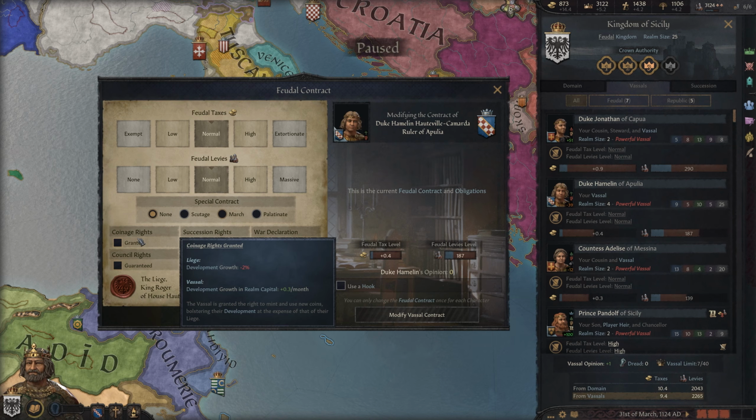coinage, which is going to grant me, the liege, a -2% to development growth, but it increases growth in the realm capital of my vassal by 0.3 a month. This is nice if I already have a lot of my stuff built up, my vassal is of my culture, and I want to increase the amount of growth across my nation to help out with my innovation speed or my taxes and levy contribution. You can use this when you're already top-ended with your development: pass this out to a lower end development vassal to help increase that.